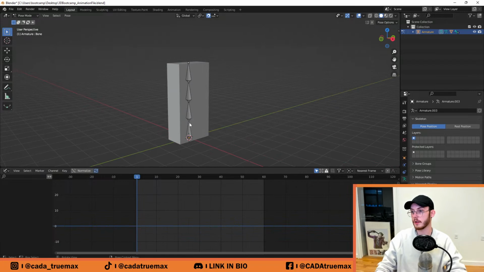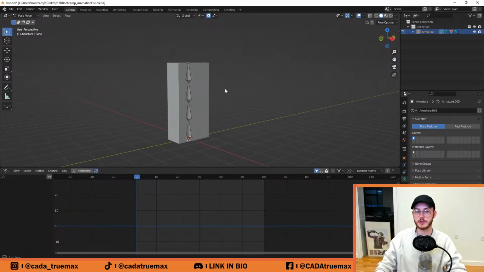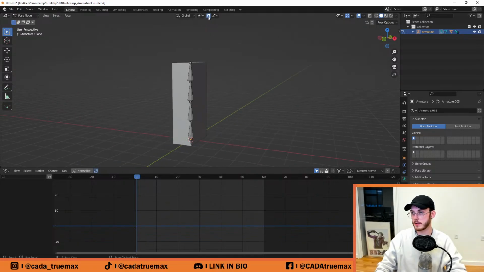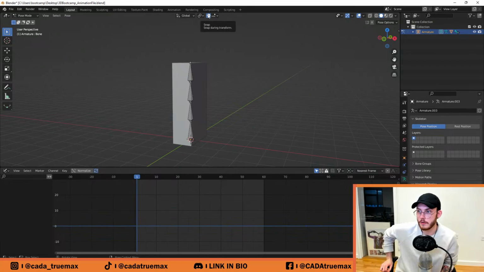Cool. So while we are in pose mode, we need to make sure that there is this small little button up here, this little magnet. This little magnet, when you hover over it, says snap.